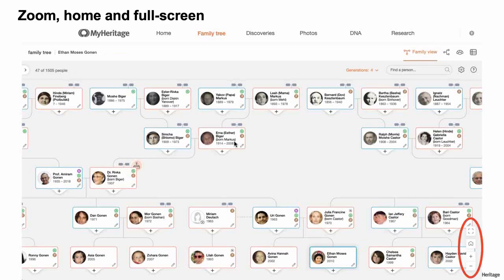Of course, since this is a family tree, you can always zoom in and zoom out, those plus and minus icons on the side. The home button allows you to quickly go back to yourself in the tree, and the icon above allows you to open the tree in full screen, getting rid of all the browser menus and so on if you need more space.